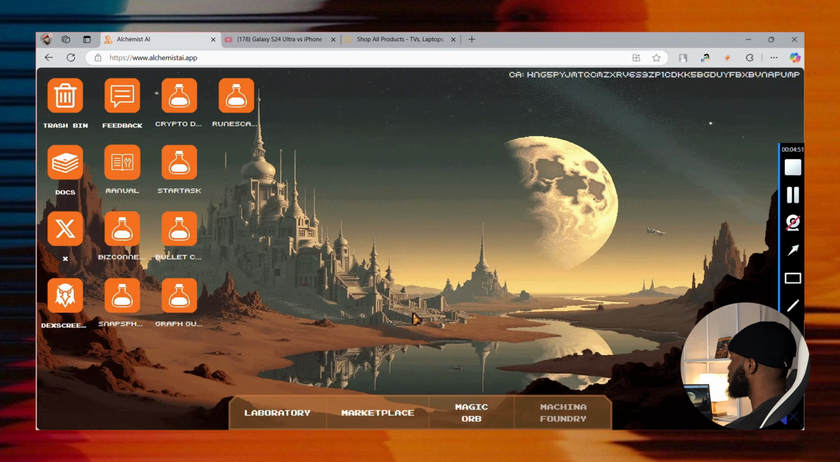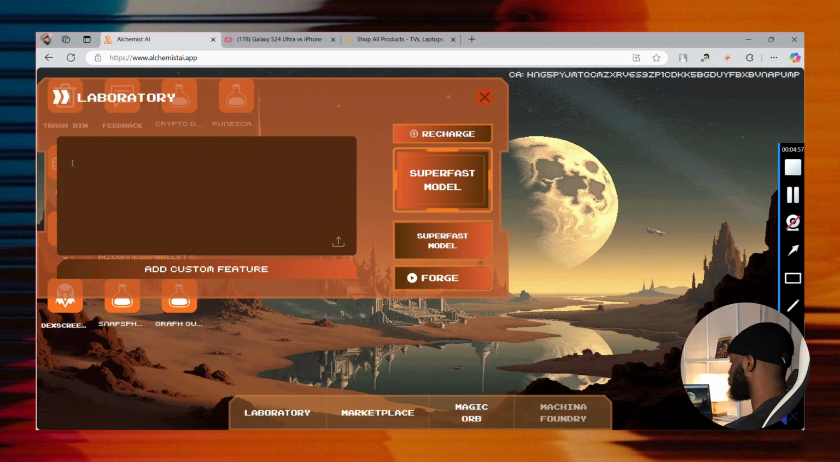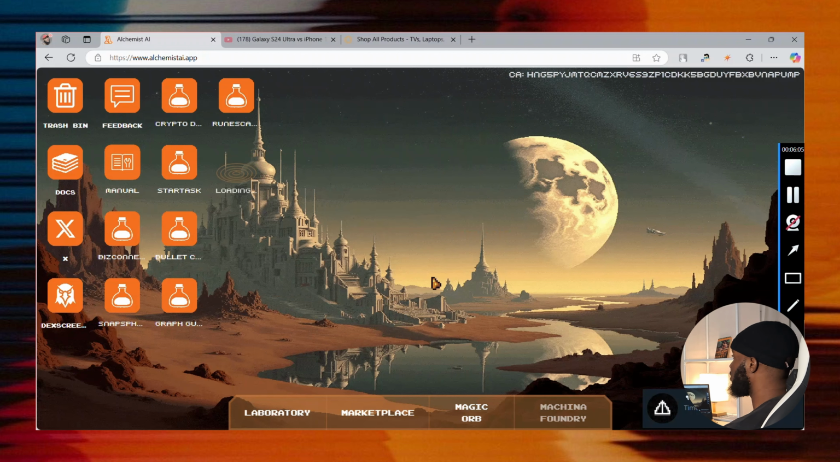So to start creating, just click on this laboratory icon. You put in your prompts right here. So for me, I'm going to write, build me a star themed to-do list. You could be more detailed about what you want in this prompt, depending on the complexity of what you want to build. So once you are ready to start creating, just click on the forge icon, and Alchemist AI, within a split second, puts the app together for you. It's just like converting your ordinary text to an actual thing that you can use.